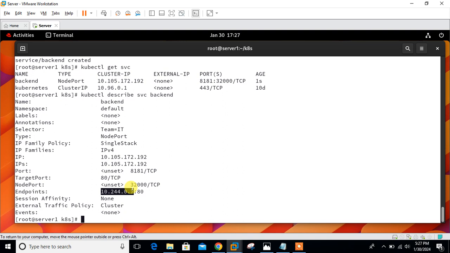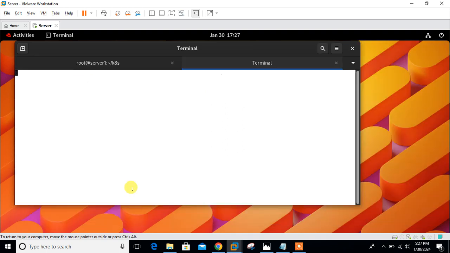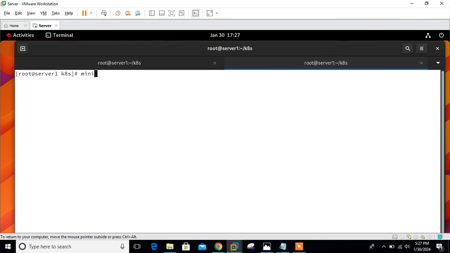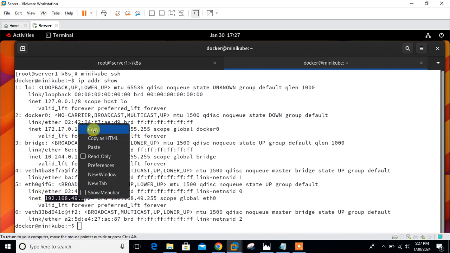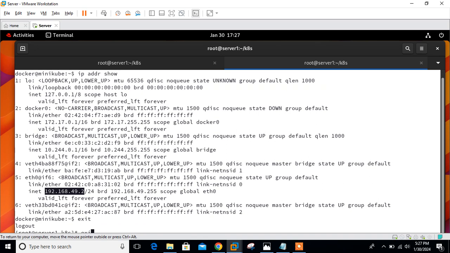So now it's time to check. Let's move inside the Minikube cluster node and check the node IP. So I'll open a new tab here. I run the command minikube ssh, and for the IP address I will run ip addr show. So here you can see the IP is 192.168.49.2. Let me copy from here, exit.